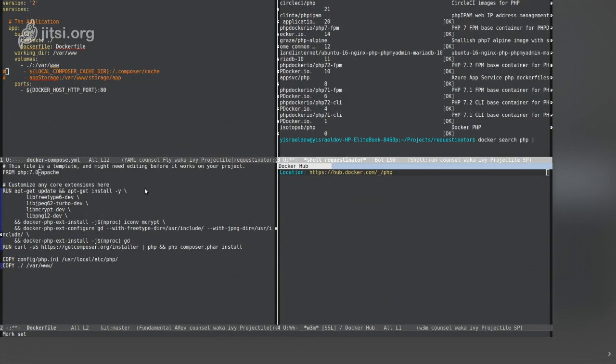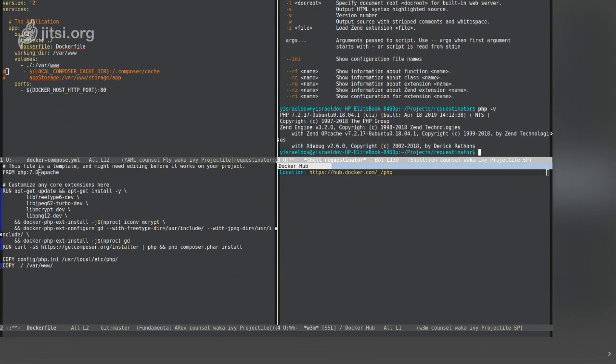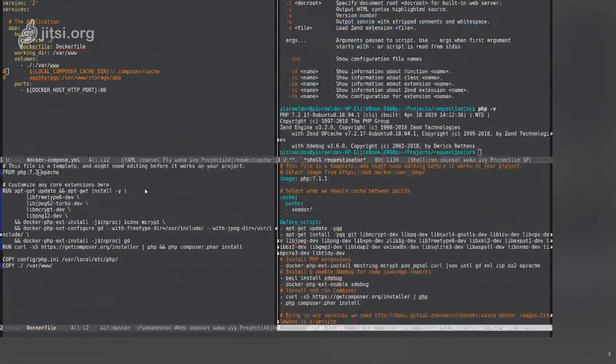See what version of PHP do I have here? That's big V. That's little v. 7.2. Okay, so for sure I want to use 7.2 Apache. Okay, and let's look at once again the full. And let's go to my GitLab CI and let's see what they're installing here.